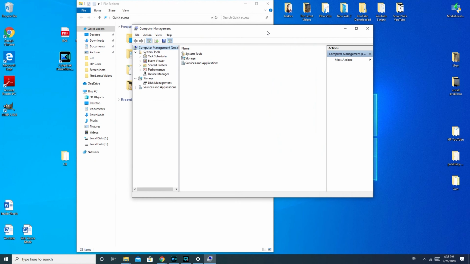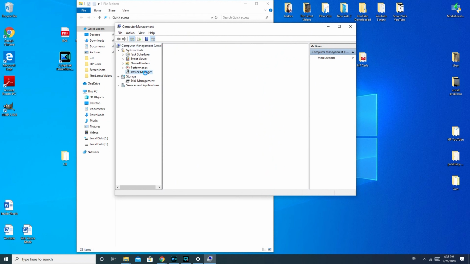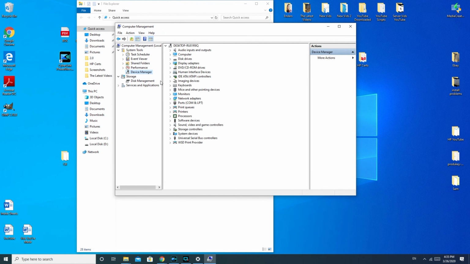Once I get my Computer Management Console open, you go to Device Manager, and you're going to go down to the Sound, Video, and Game Controller. Use the arrow to make it come down. High definition audio device. We're going to right click, and now we're going to uninstall the driver.